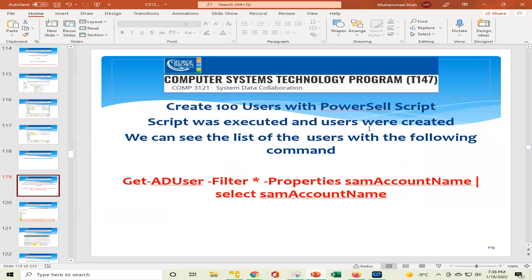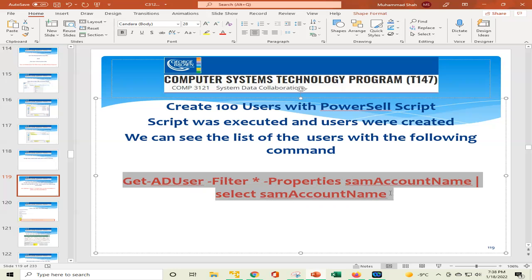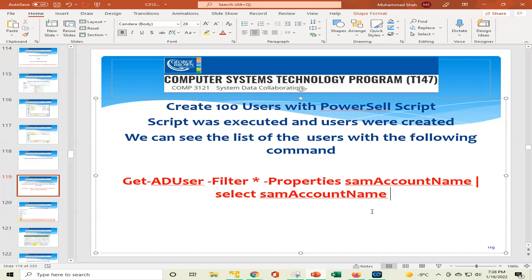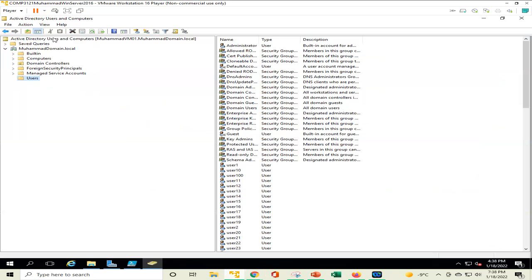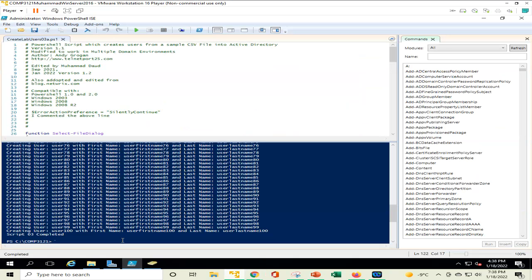And we have other commands also to see which users we have. I have just noted those commands here, that if we do not check with the graphical user interface, we can use this command in our PowerShell and we can get the list of the users with the command. So let's try this command also. Control C, and in our VMware, here we have our PowerShell window. Here we can write the command, and this command I will explain to you.